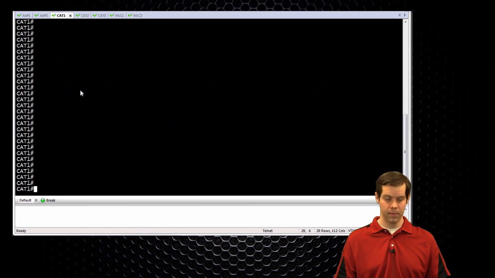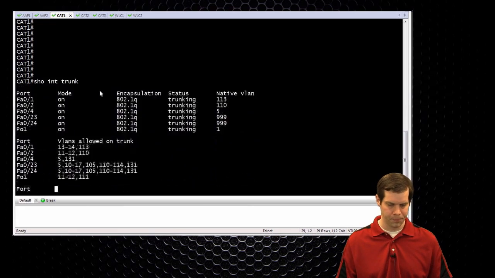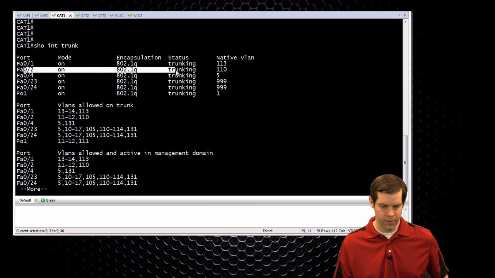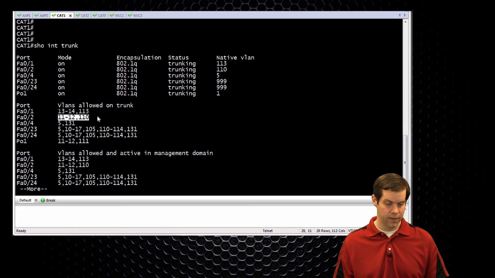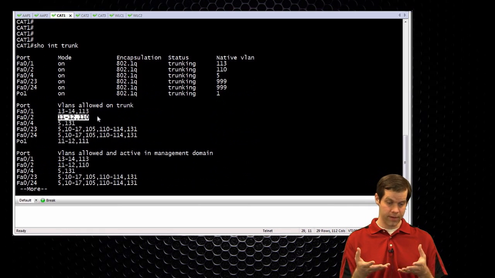Cat1 connects to Autonomous AP1 on port Fa0/22. It should be a trunk, so let's do a show int trunk. All right, so on Fa0/22, we see it is a trunk. We have a native VLAN of 110 and an allowed VLANs list of 11, 12, and 110. So it's set up to trunk and support all the VLANs that we care about.